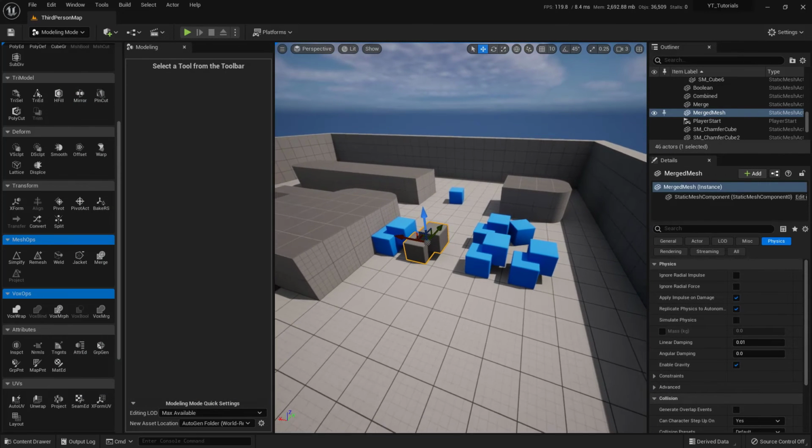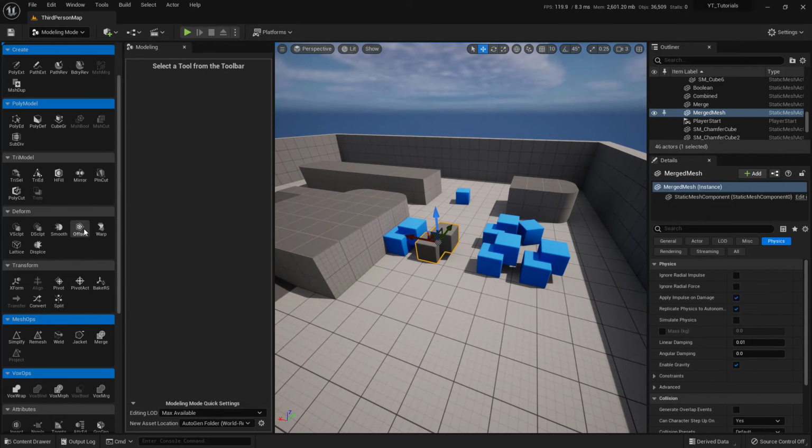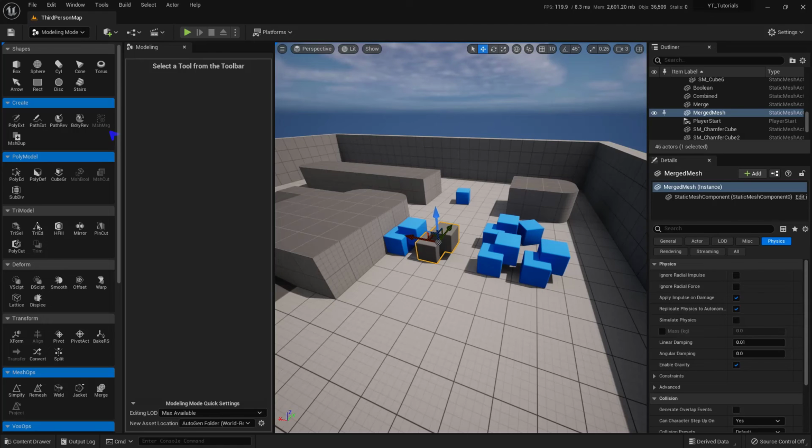So there you have it. There's a couple of different ways to merge inside of here. And I suggest you use this one up here at the top because it's probably going to be the most beneficial for whatever project you're working on.